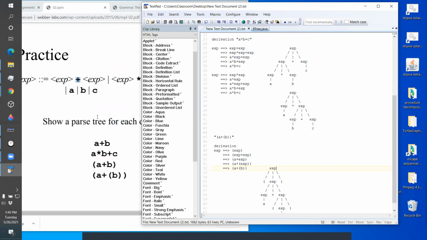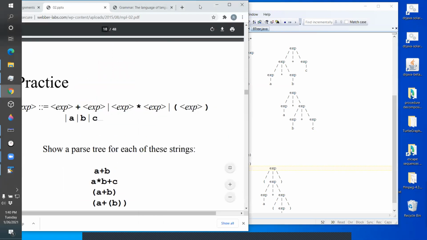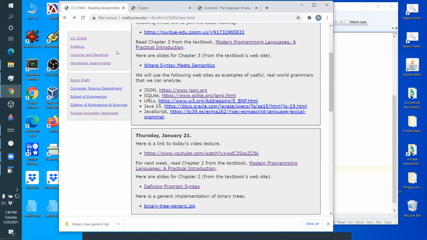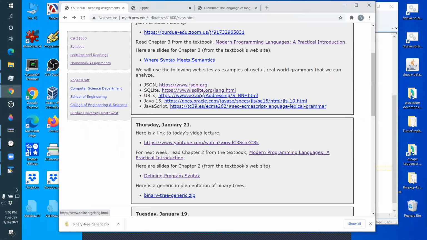Now let's look at, let's see. Over here, I put a bunch of links to some famous grammars that are pretty useful. So for example, let's look at this middle one, URLs. A URL is what you put up here in the address bar of a browser. That's where you type something that tells the browser where to find a web page.